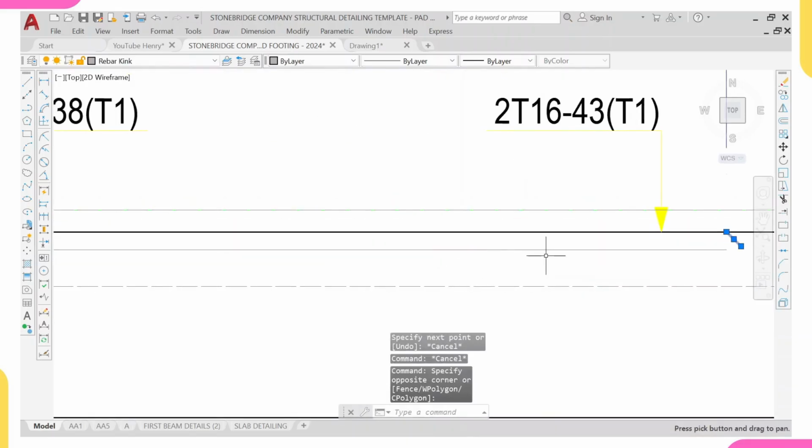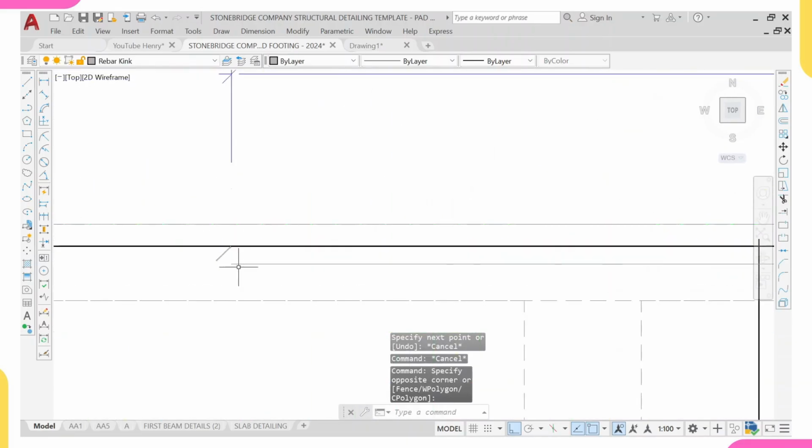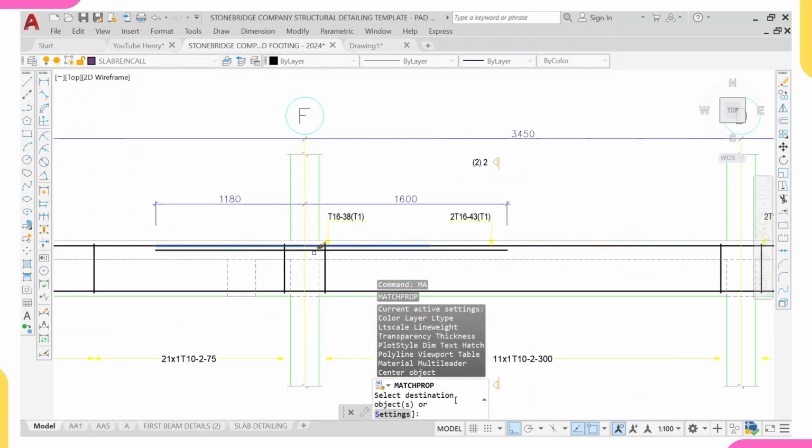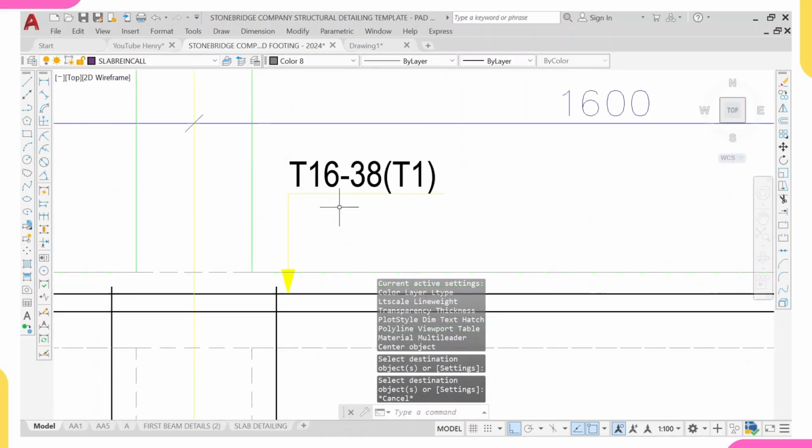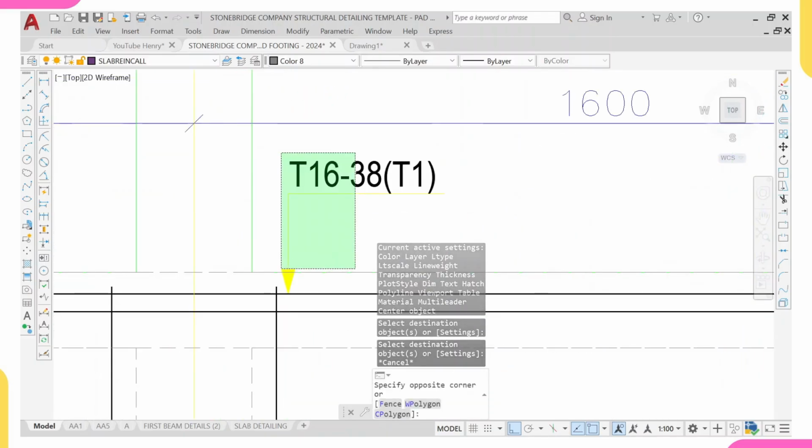So I'll delete this. Then I'll also come over to this point and delete this again. Delete this, enter. Then I'll click on this to match properties, enter, enter. Then I'll match this property with this. So this is what I'm having right now. This one is showing 1T16.